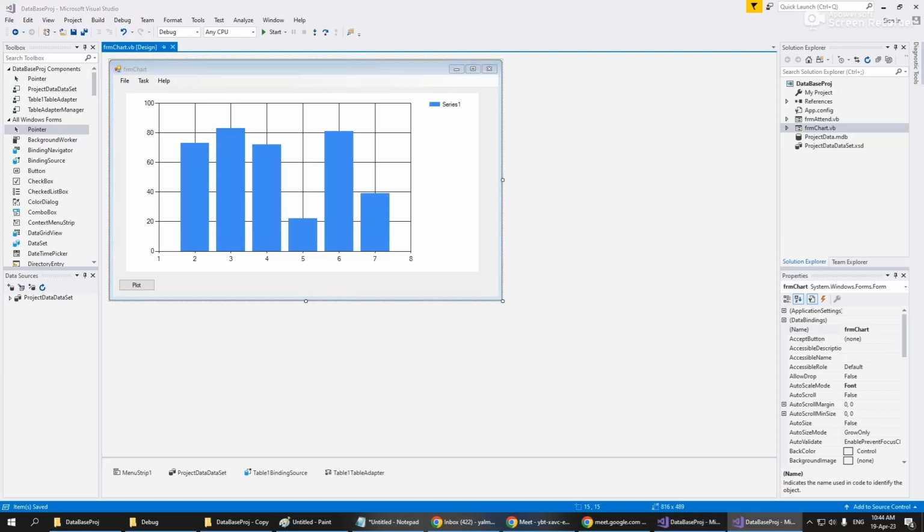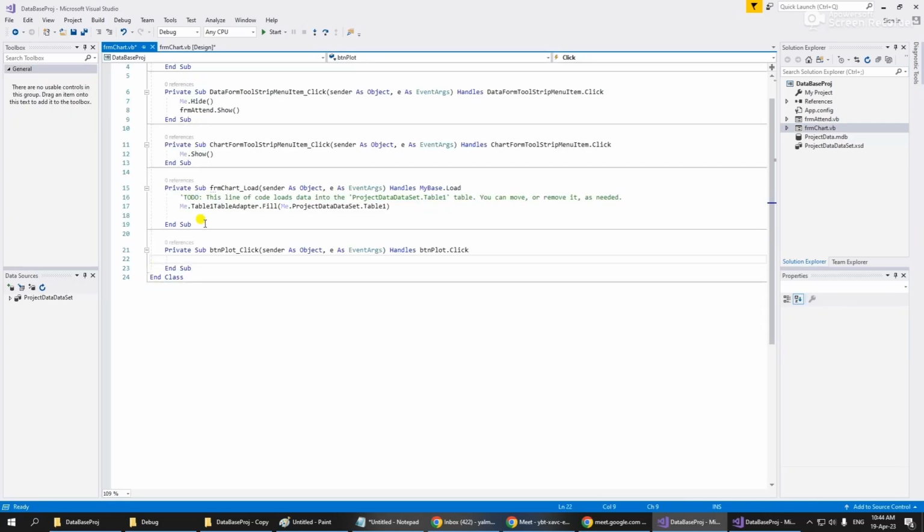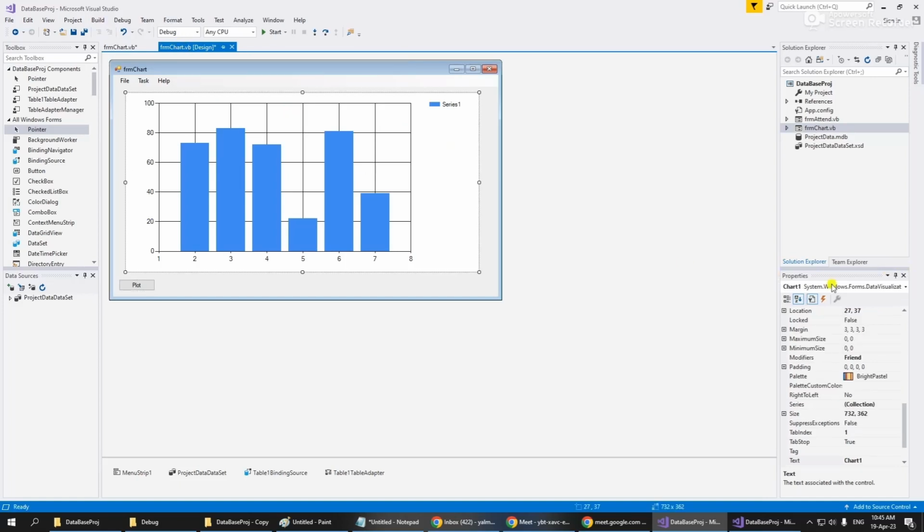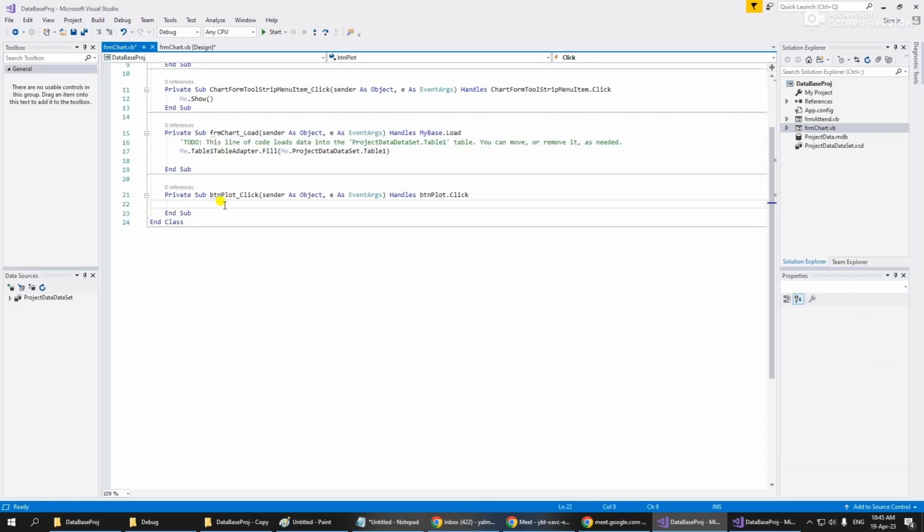Then double click on the plot button. Now we need to add very few lines to create the chart. Now remember, what is the name of our chart? The name of our chart is Chart 1. So I am now in the button plot. I will type the name of the chart, chart 1.